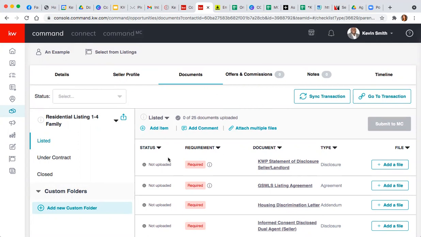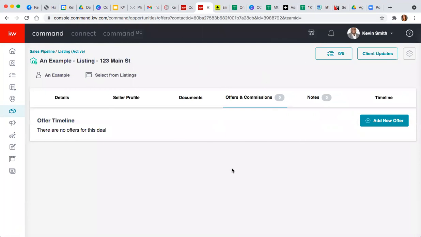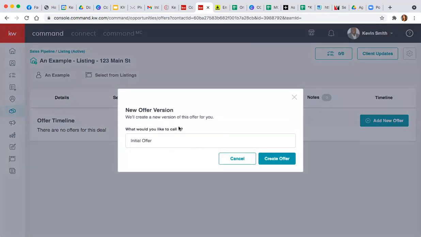Last thing, once your forms have been uploaded, we'll then go next door to where it says offers and commissions. And this is where you'll put in that accepted offer. So what we'll do is we'll click add new offer over here. You can rename it. So instead of doing initial offer, we'll just change that to accepted offer. And we'll go ahead and create that offer.